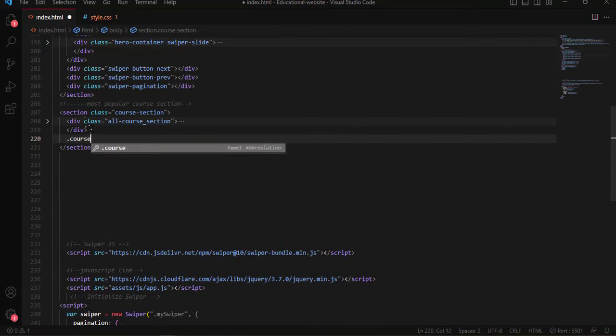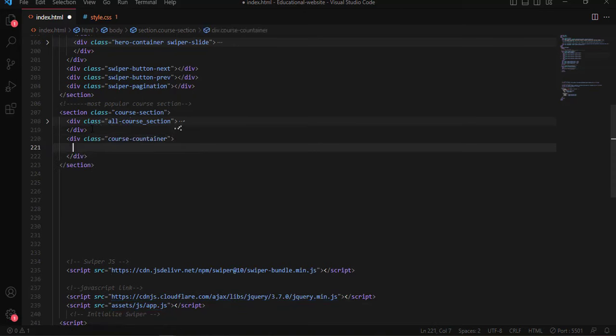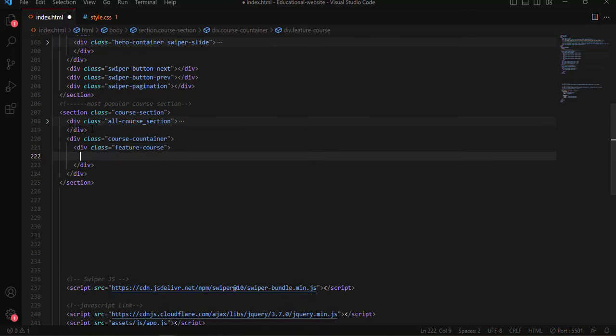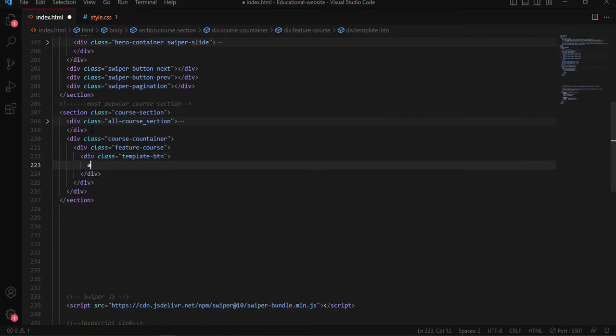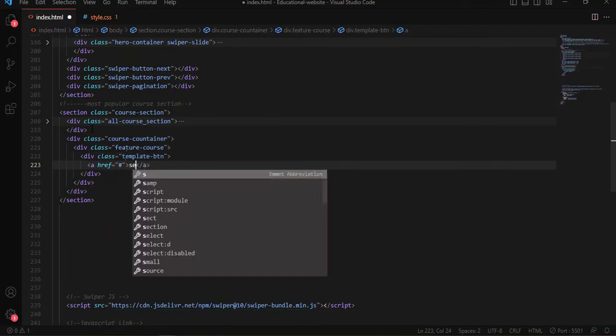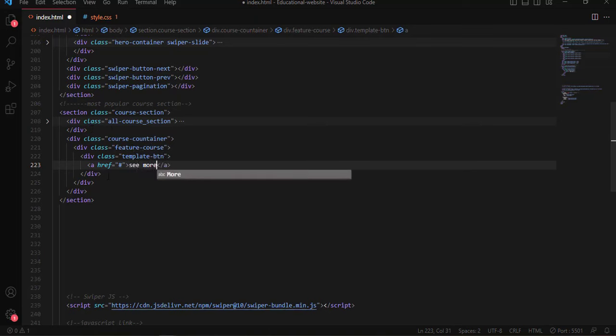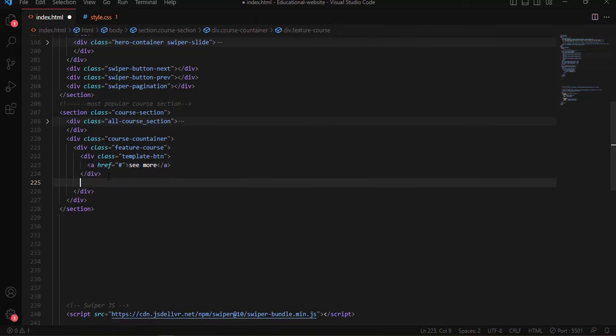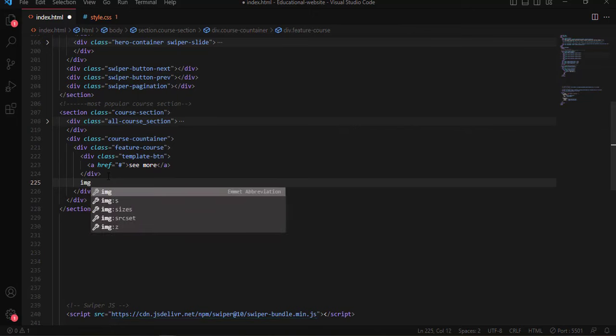Now collapse it, and now outside of this we are going to create a div element, have a class name, let me say course container. So inside this course container we are going to nest our popular course right here. So to do this, we are going to create a div element, have a class name, feature course. Inside this we are going to have a call to action button having class name, let me say template btn, which is a reusable class name right here.